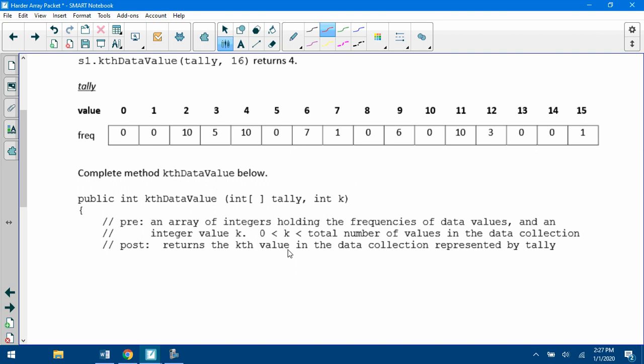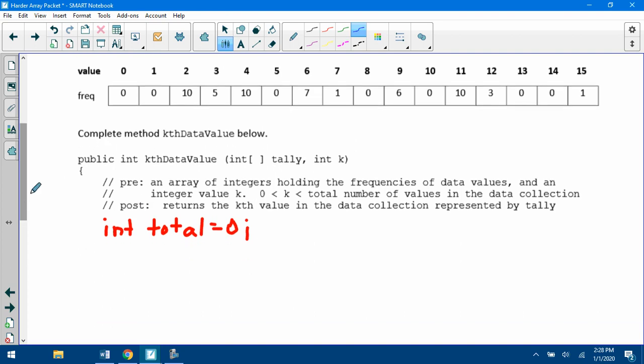So how would I do that? Well, I got to keep track of how many numbers I've added so far. So we're going to need some kind of variable called total again. So let's make a variable int total, and we'll start it at 0. Now what am I going to need to do next? We need to start adding up values to see when I get to k. So we need a for loop to get through this array, for int i equals 0, i is less than a dot length.